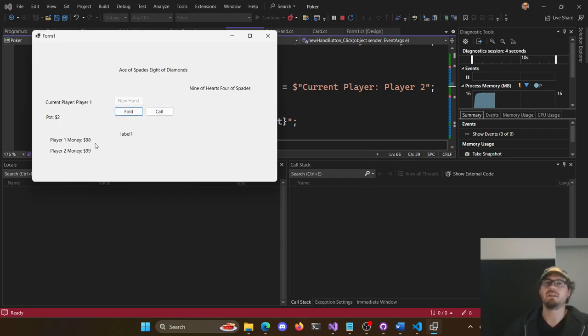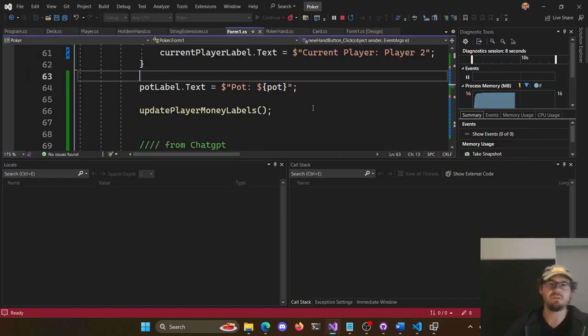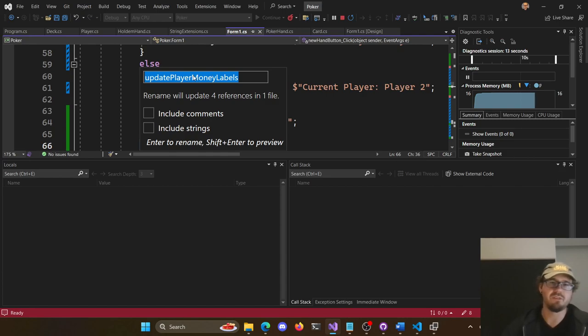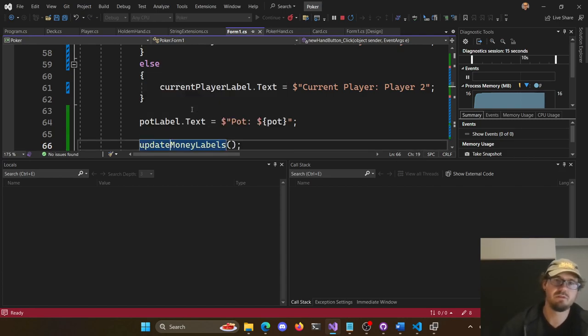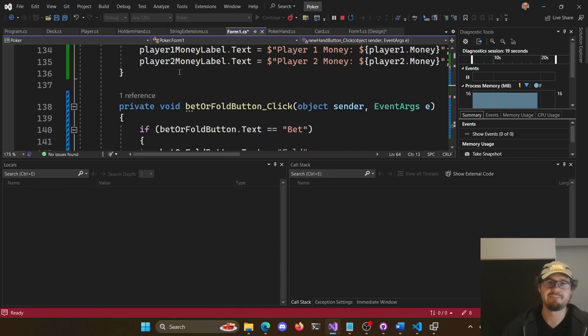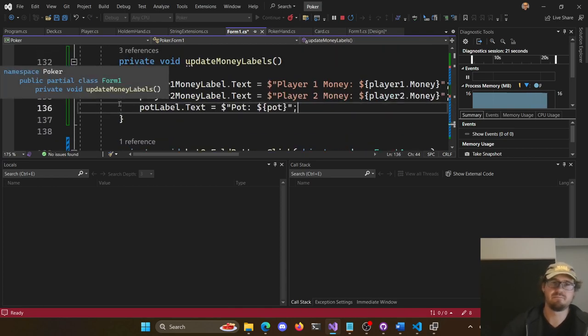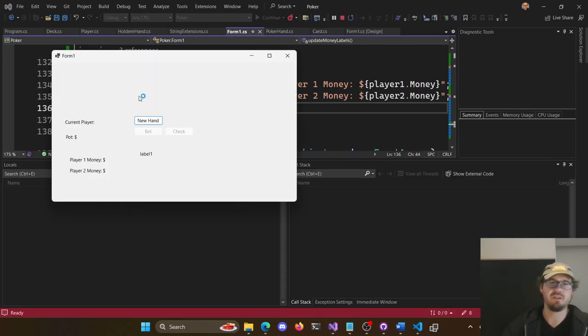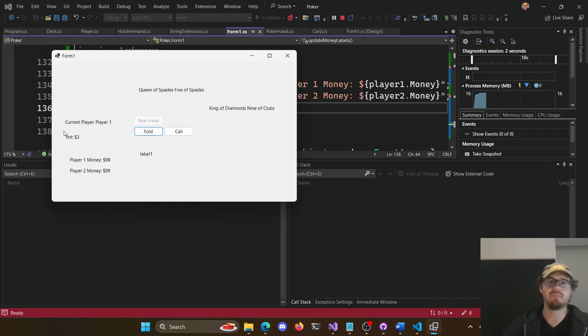And if I bet, now player one lost a dollar, right? Oh, I should have updated the pot too. I should update the pot with the player money label. We'll just call this update money labels. Right, and pot should be pot. There we go, we'll put that in here. We'll update them all at once. Let's try that. New hand, if I bet a dollar, yeah, now the pot goes up to three.